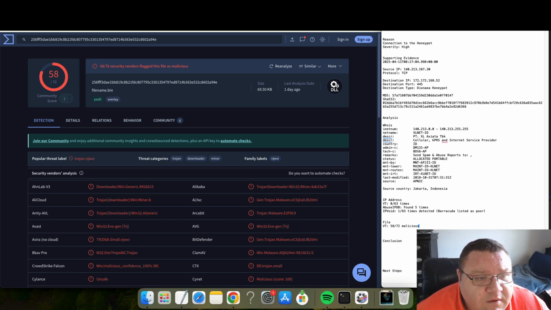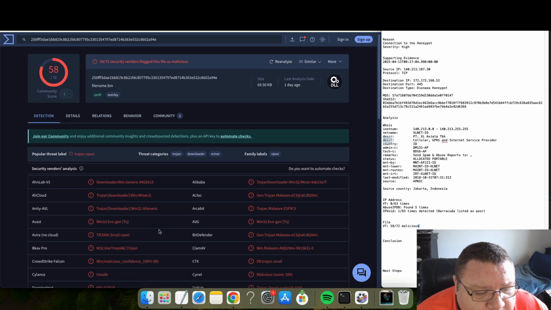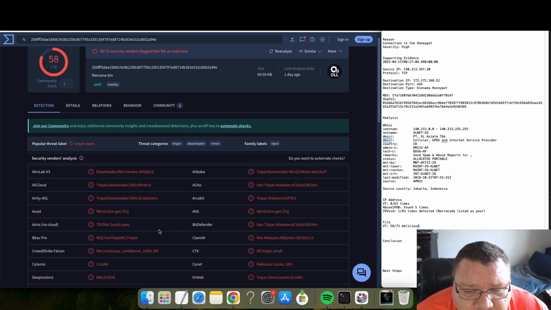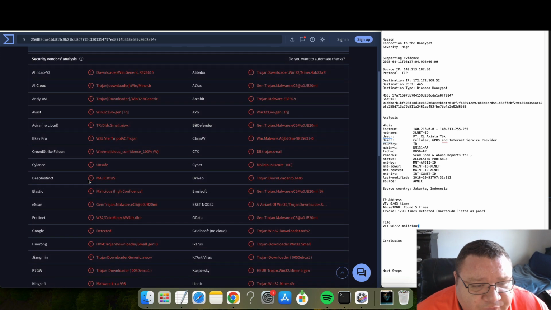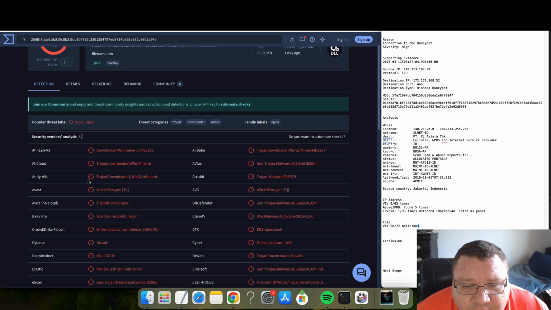Malicious. It looks like it's a downloader. I think most of the things that we catch on the internet are WannaCry, but I don't think this is WannaCry. I think we found something different. I mean, the internet's just flooded with WannaCry. Here we go.